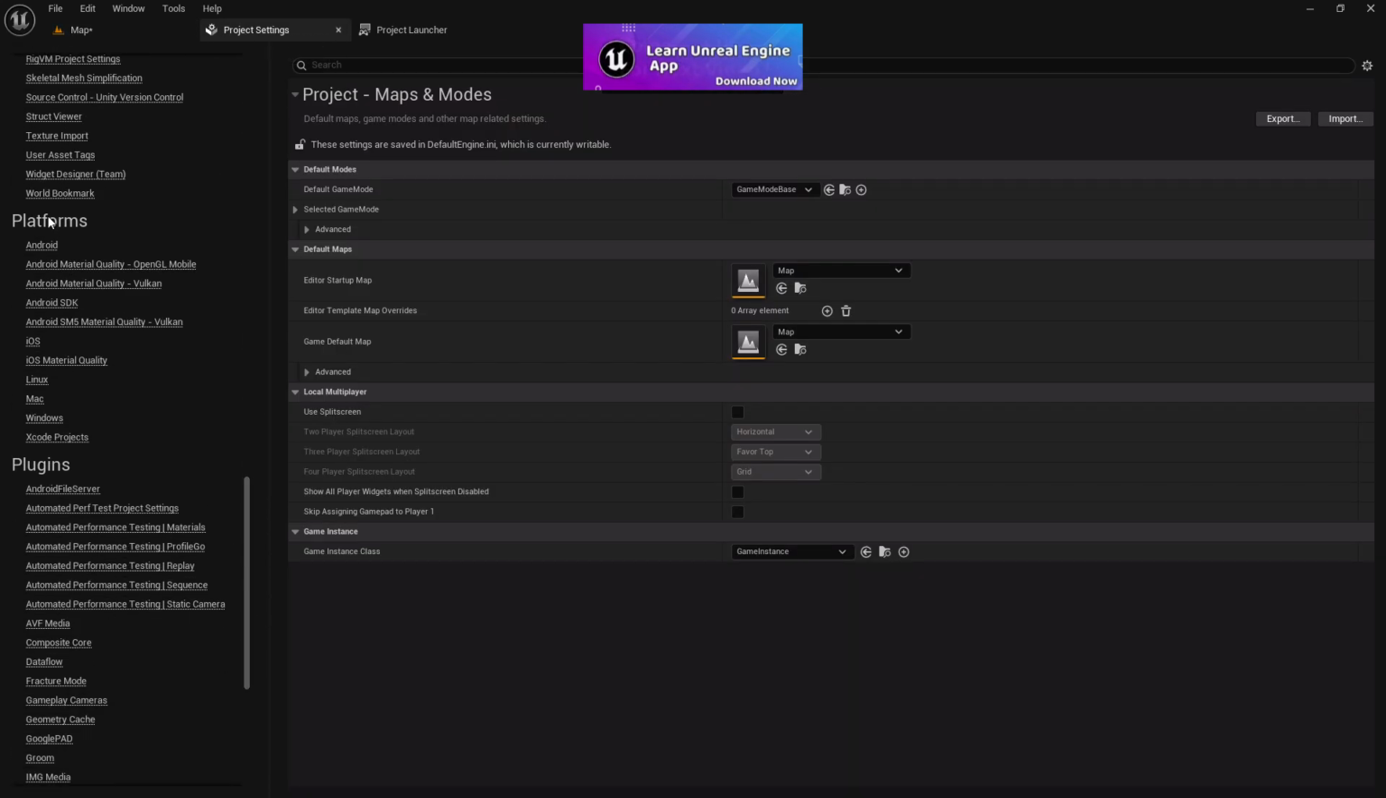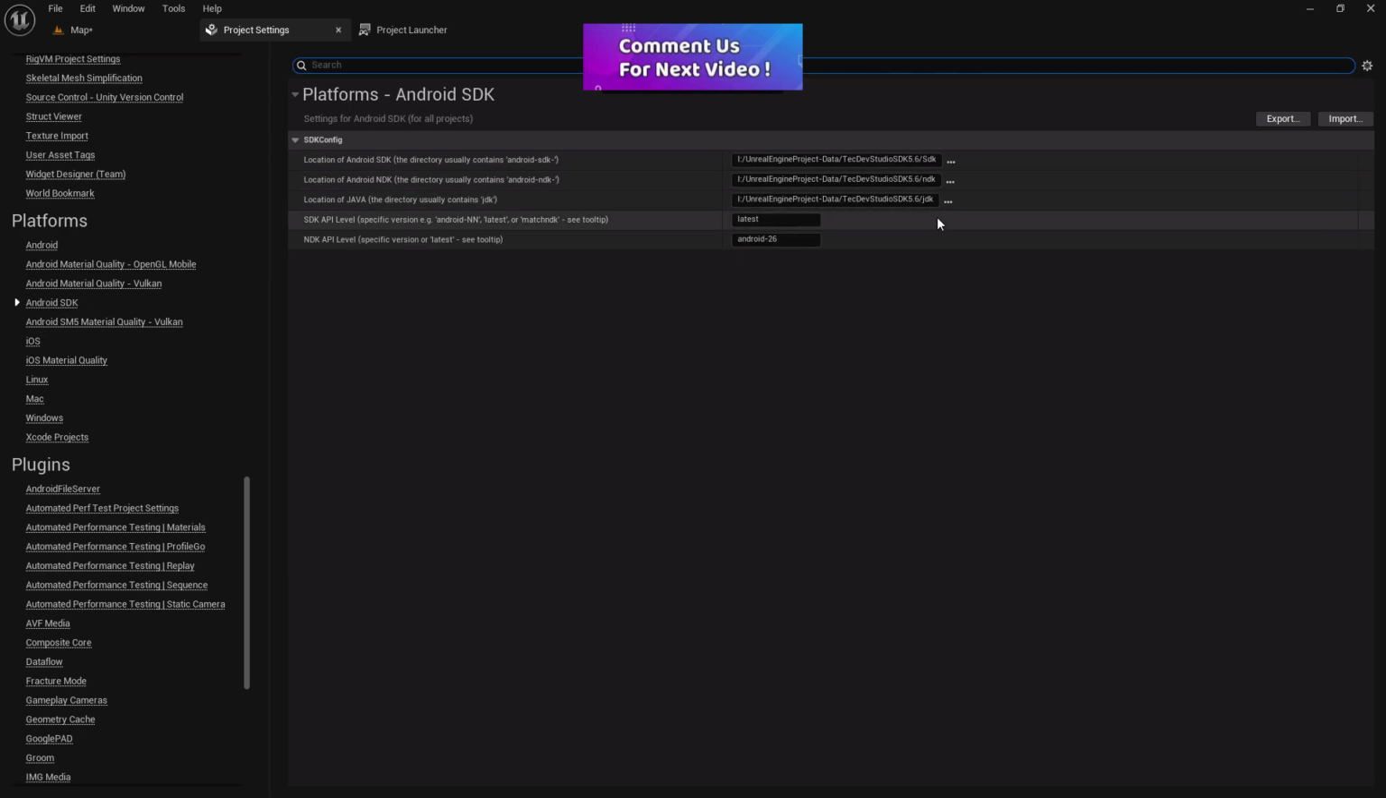Then after that, you have to go to your project settings, like here, and simply scroll down to the bottom of the platforms. Go to the Android SDK. From here, choose your directories, like the SDK, NDK, and JDK.